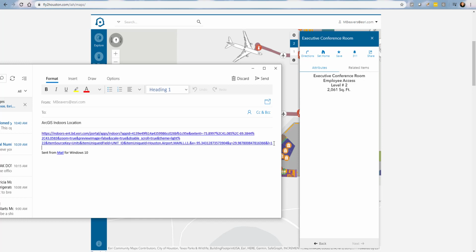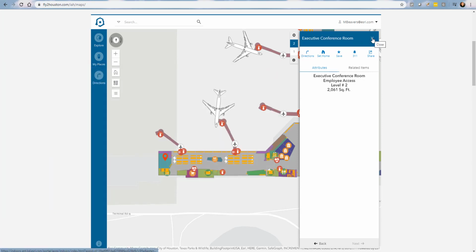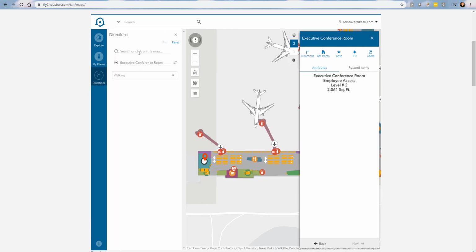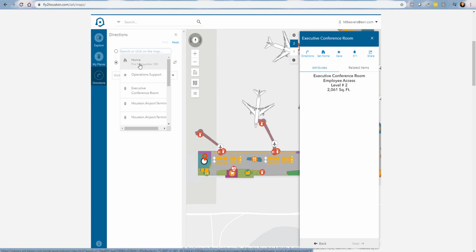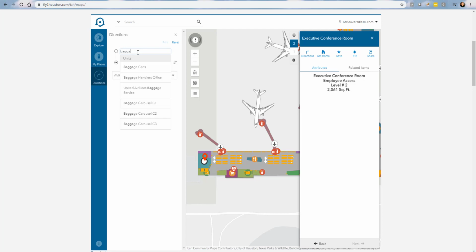All they would have to do would be to open up this hyperlink, and then that URL would point them to the Indoors app where they could then get detailed information about that specific room, or maybe even get directions from that room to any other location at the airport. You can see a list here. We'll maybe navigate to a specific baggage area, or maybe even a gate. Let's go to gate C7.